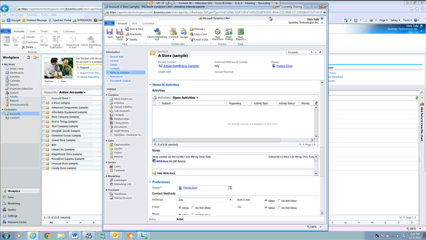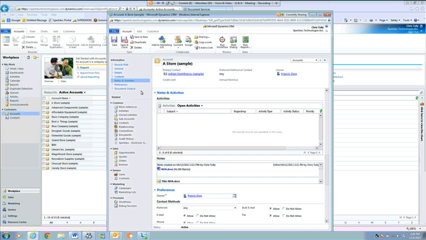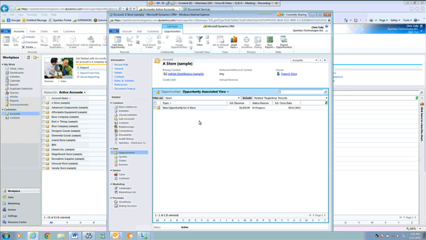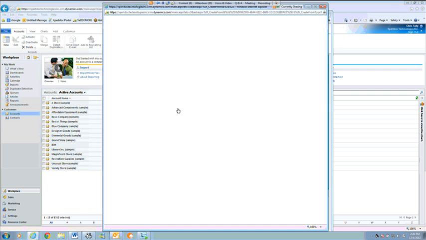Okay, so I'm going to move to a second step. If you think about the evolution of what an account relationship may look like, we're up front here doing an NDA. If we move on a little farther, maybe we have a developed opportunity now. So I'm in the same account, simply moving to my opportunities entity here, and you can see I have an opportunity already created for this account.